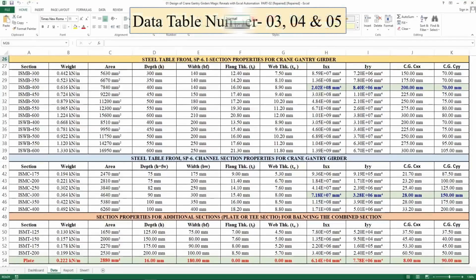Now, we will overview data tables 03, 04, and 05. Moving to table 03, we expand our database to include detailed steel section properties for ISMB and ISWB. We have meticulously categorized these sections, providing essential geometric data such as depth, flange width, and moment of inertia. By having this data pre-linked in Excel, we eliminate manual lookups and drastically reduce the risk of human error during our stress analysis.